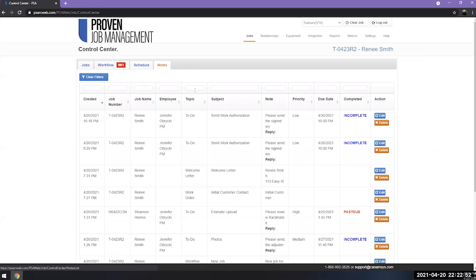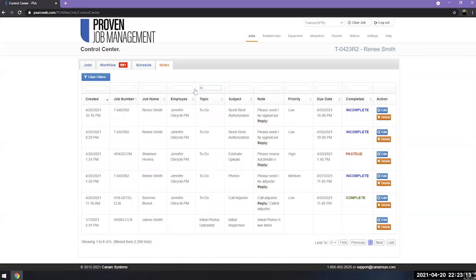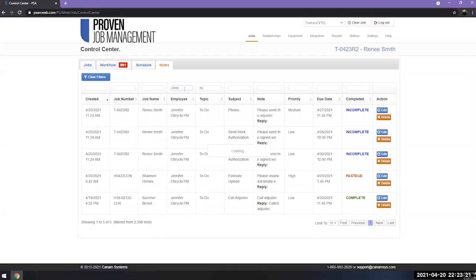So again, we don't necessarily need to navigate to the job to view the notes on a particular job. In each one of our columns, we have searchable fields allowing you to filter and search by any of the column criteria. In this particular case, we want to see the to-dos. If I wanted to see all to-dos in the system, I can enter to-do in the topic search criteria box. And if I want to see to-dos for a specific individual, I can then add or enter the employee name. So in this case, I have 5 to-dos assigned to complete, and they're all in various stages or statuses.